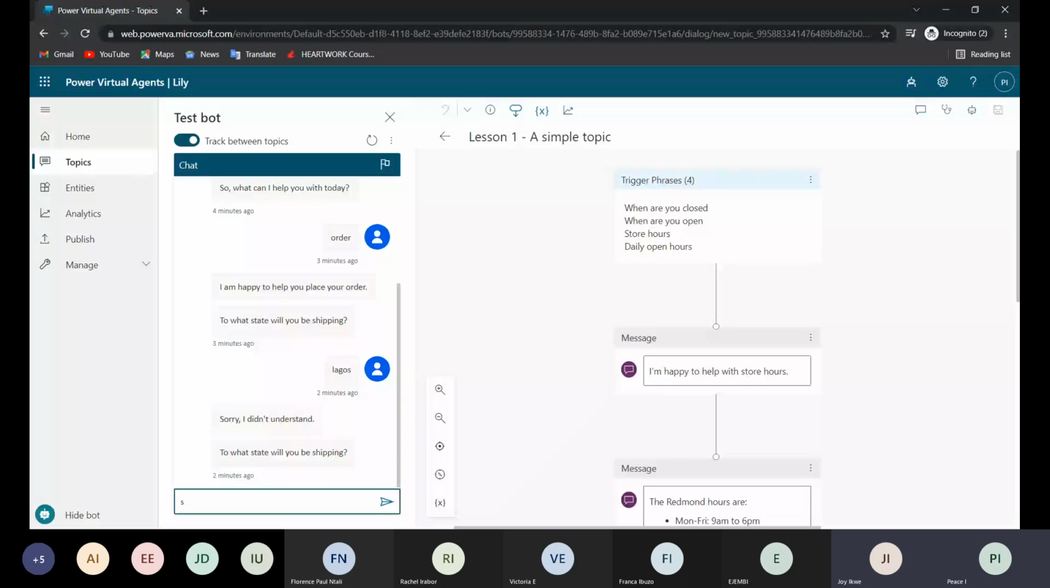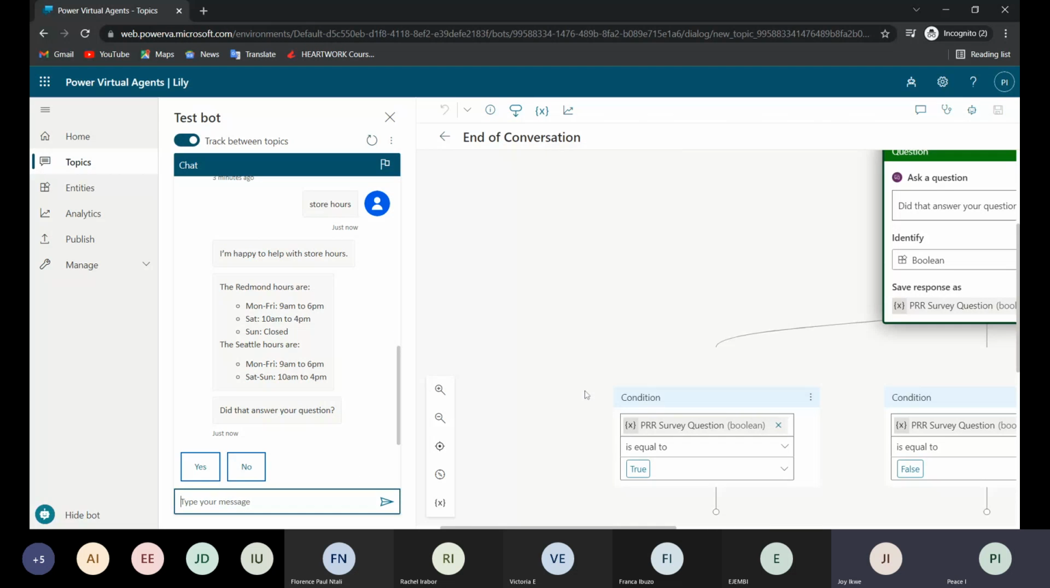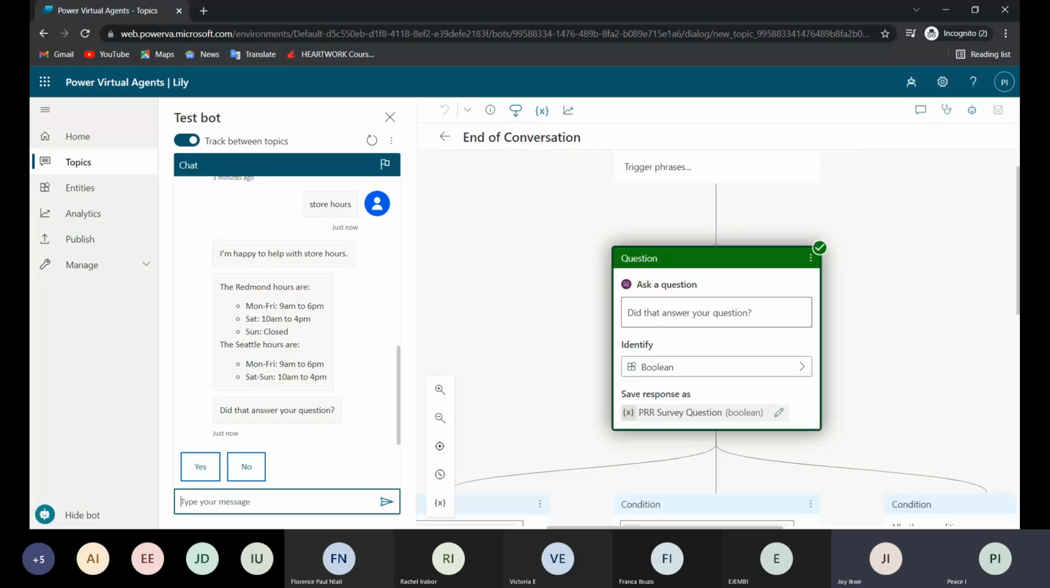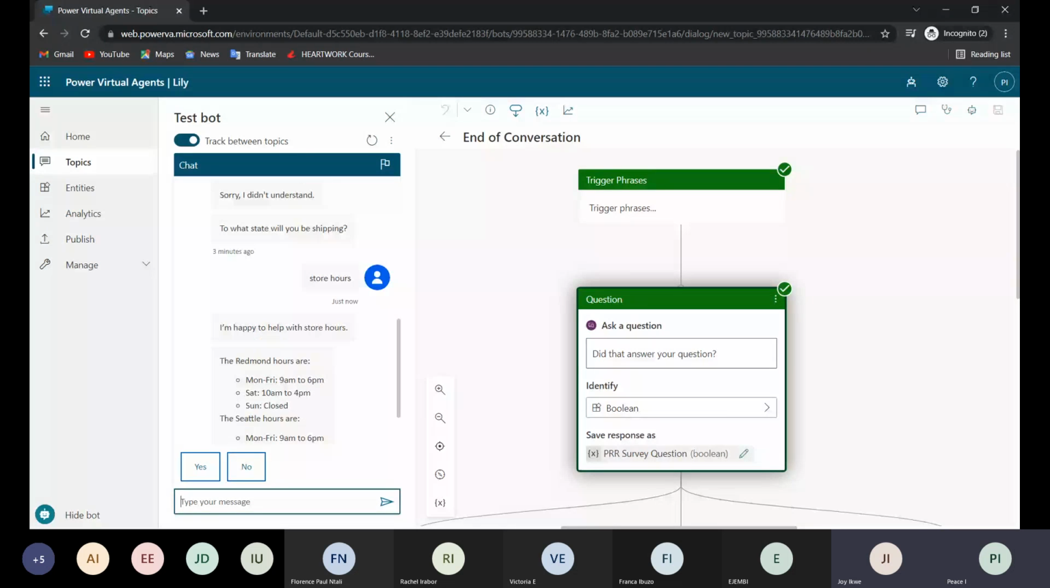So for instance, I would say store hours, right? You can see store hours is in our trigger phrase here. I'm going to click enter. Can you see that? It jumps to end of conversation. You can see it went to another topic. It was so fast. If you did not look very well, you might not have seen how it ran through.